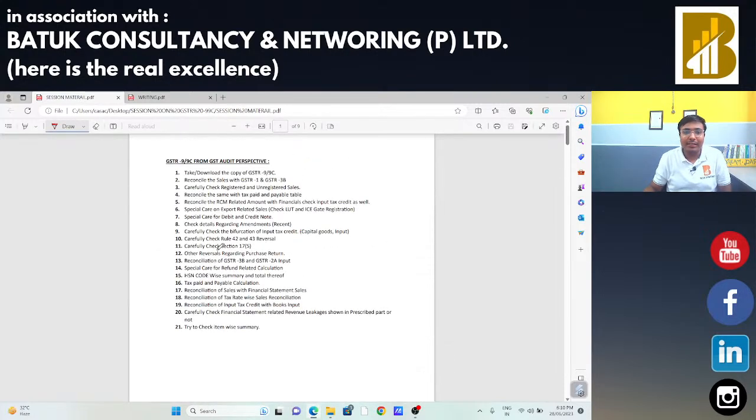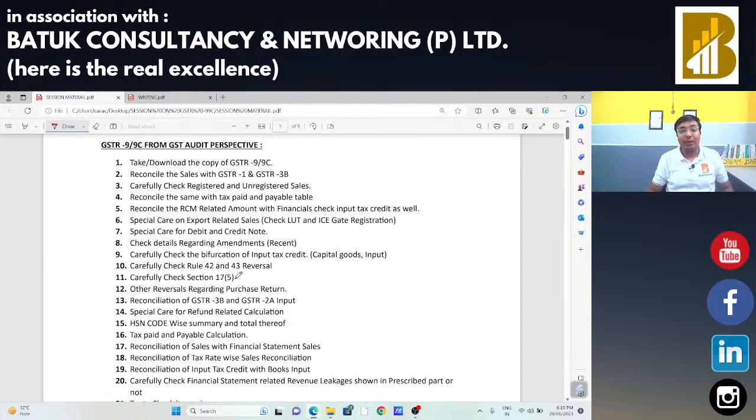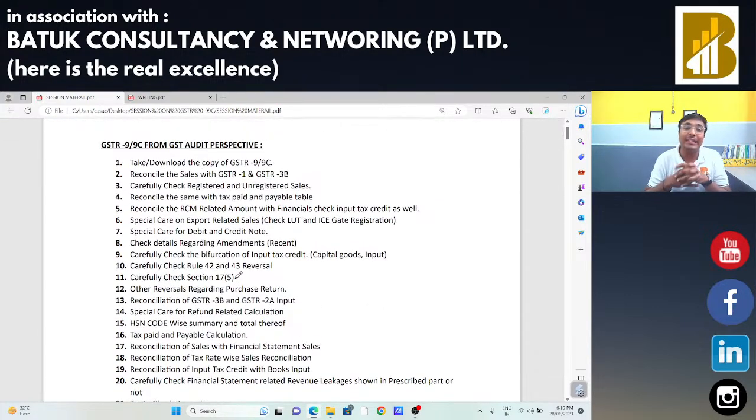First of all, I want to discuss certain important points from GSTR 9 and 9C, which are very important while checking the data of GSTR 9 and 9C at the time of departmental audit. So, I have taken around 21 points for our discussion in today's session, and we are going to discuss all those points very deeply.